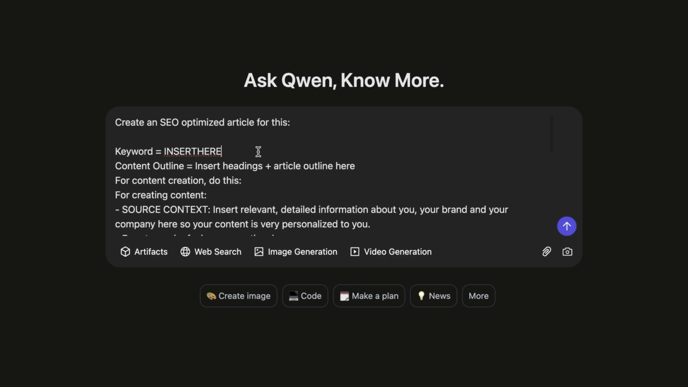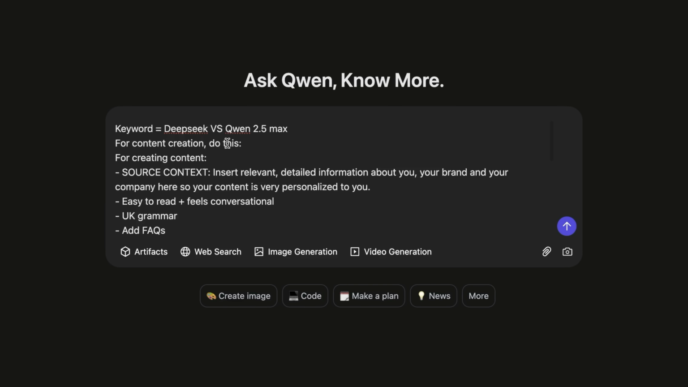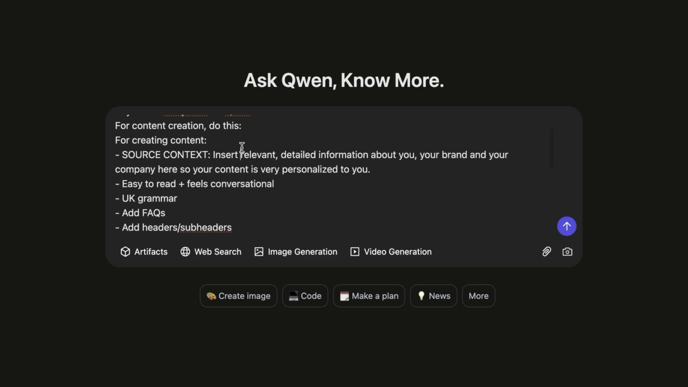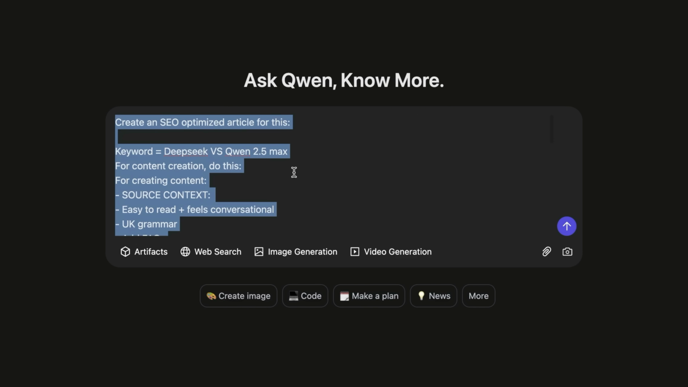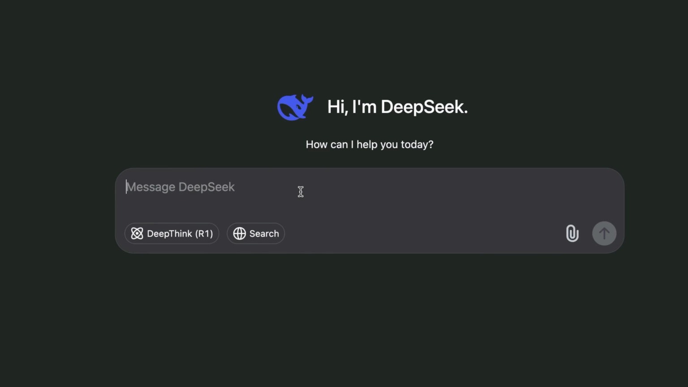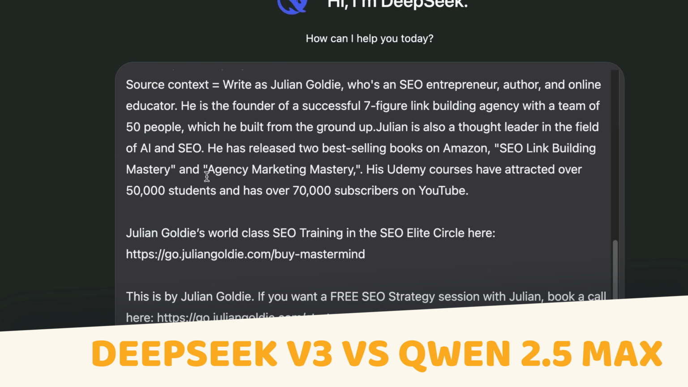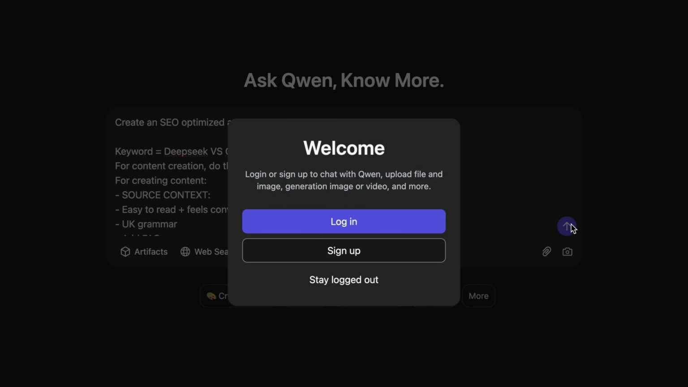First thing we're going to do is we're going to test out content writers. So I'm going to say create an SEO optimized article for this, and we'll put DeepSeek versus Qwen 2.5 Max. We'll delete that. We've given it a bunch of instructions for creating the content, and additionally, I'm just going to insert some relevant personalized information about us. Now, we'll be comparing the exact same prompt inside DeepSeek version 3 versus Qwen 2.5 Max. So let's hit go on both of these.